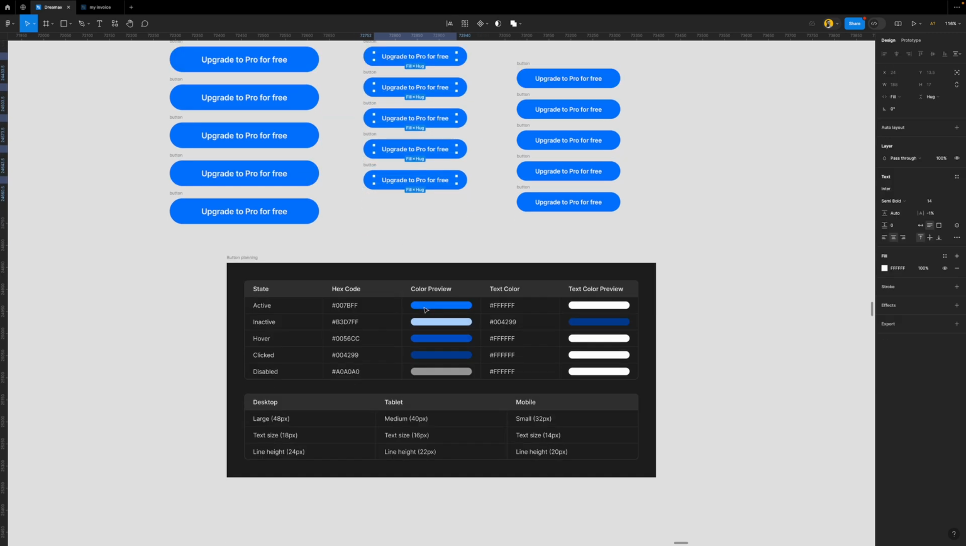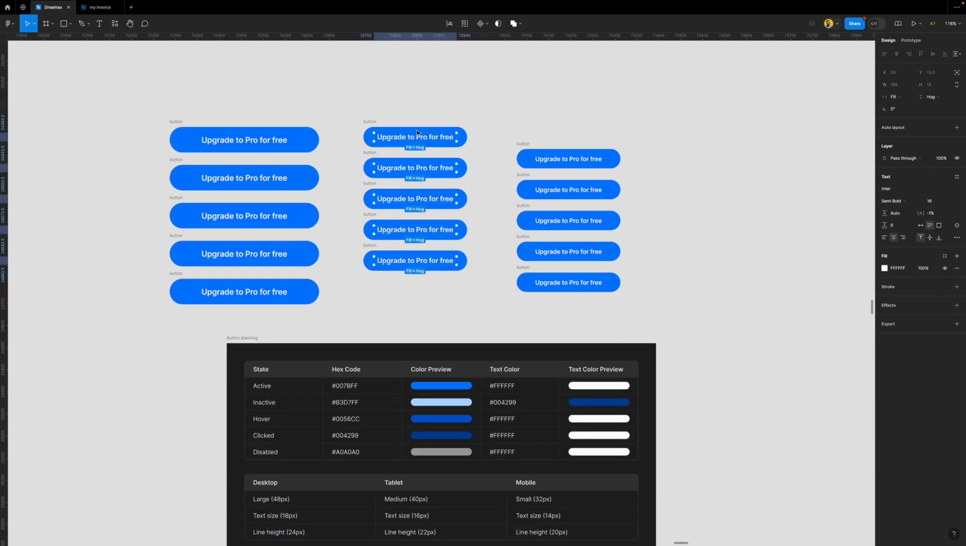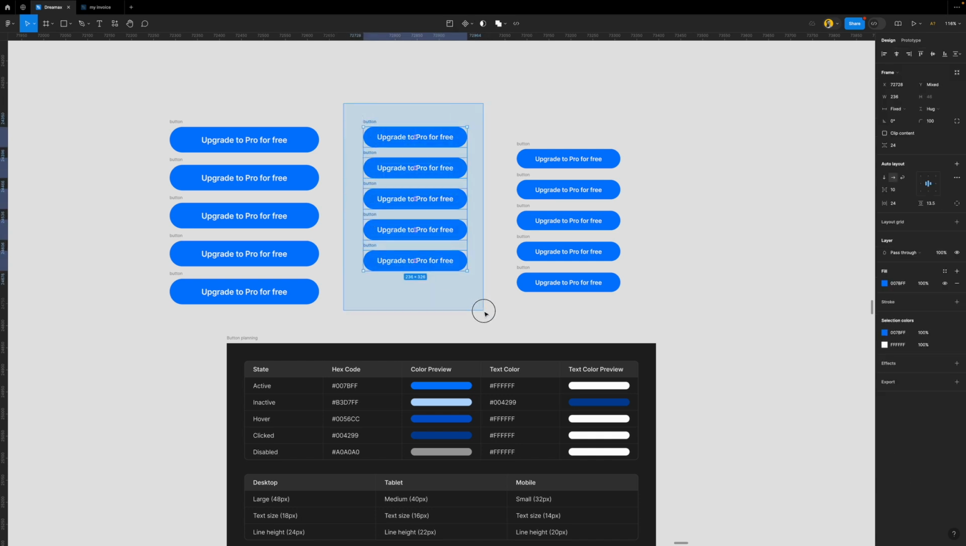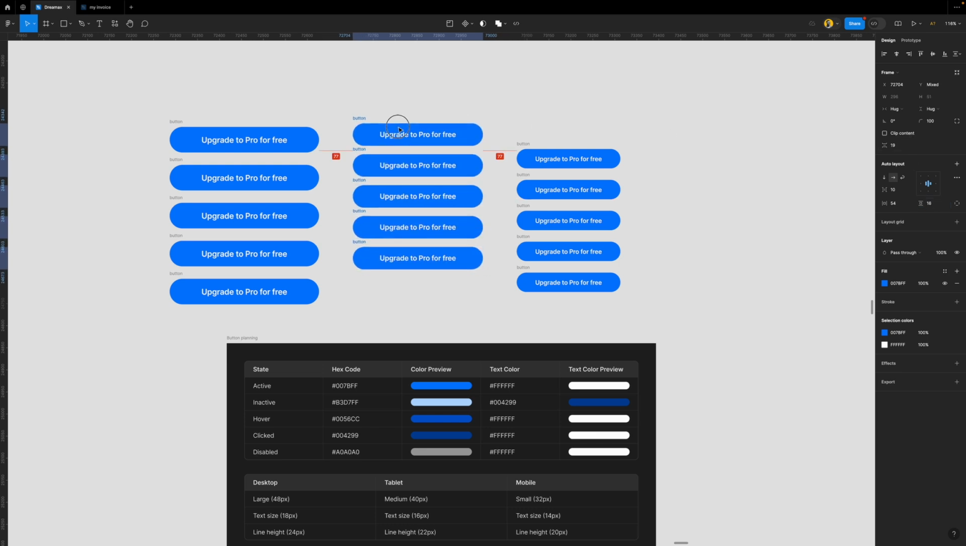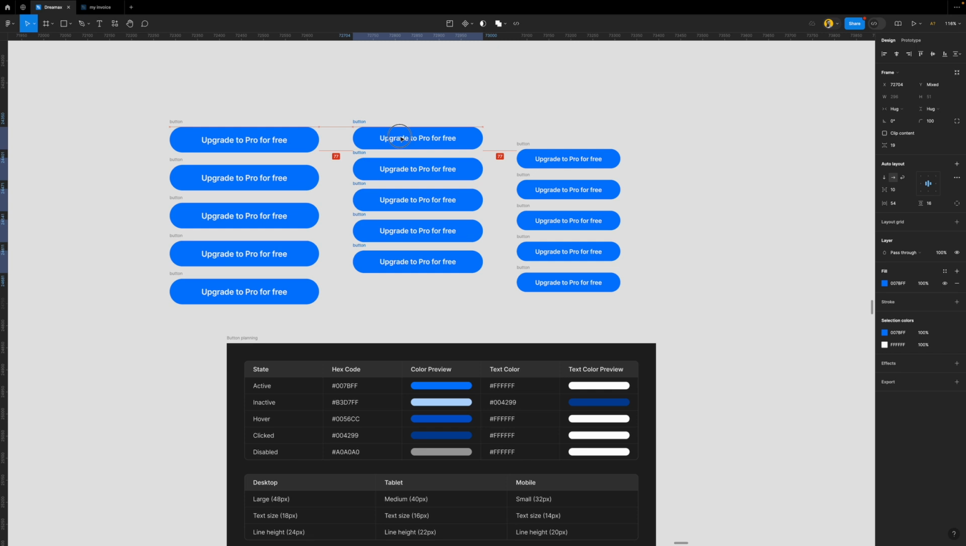Press enter, select all the text, and then we're going to change the text to 16. Now that we have 16, we can go ahead and select all the buttons, make them hug content, and then increase their padding. This is the horizontal padding, so left to right. And then we would also increase the height. So we have 13. I'm going to make that 16. Now we have our medium button.